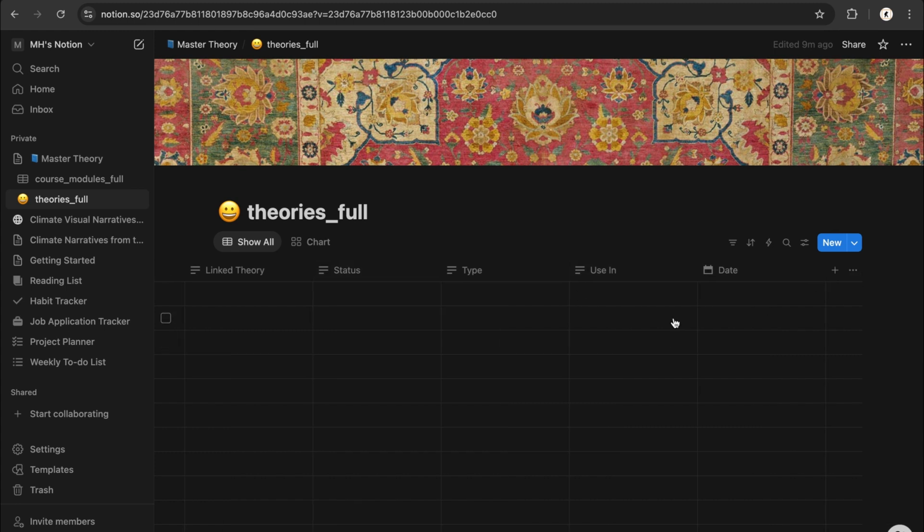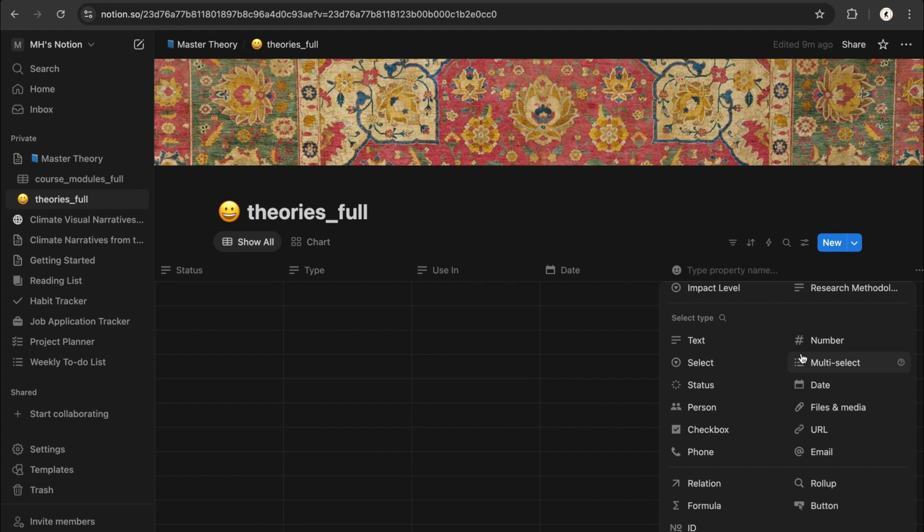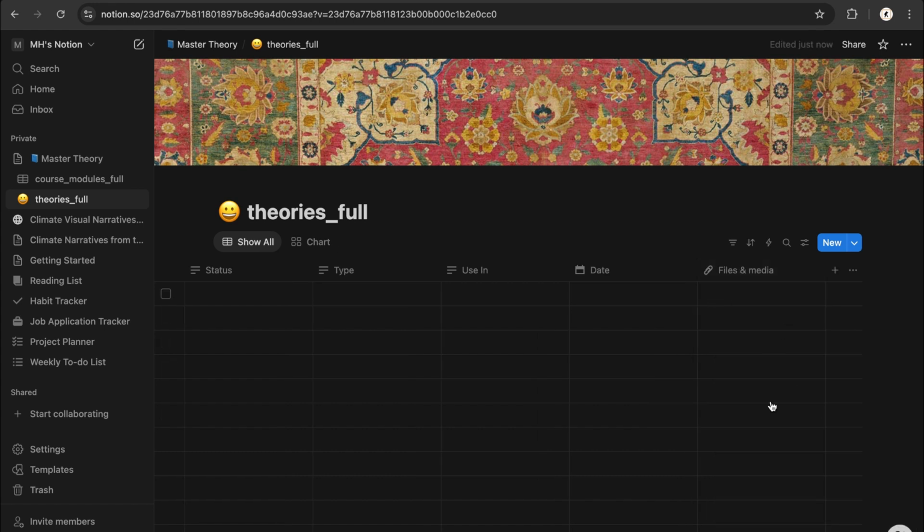To do that, first you have to go all the way down here and find this plus icon, click on that, and from there you can select whatever property you look for. In our case we're going to choose file and media. As you can see, now we have a separate section here called file and media.